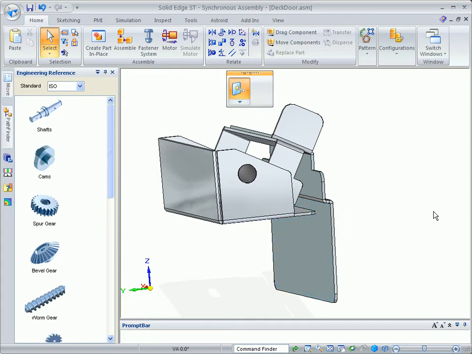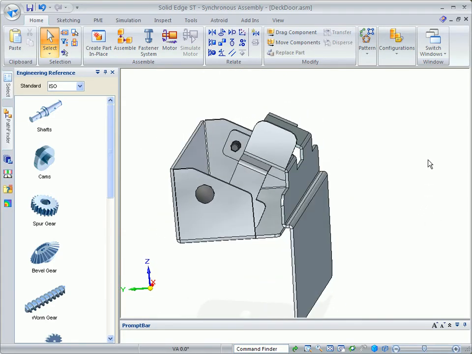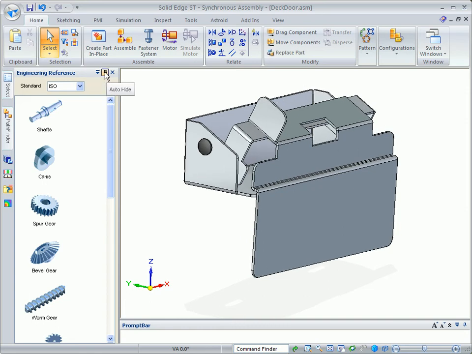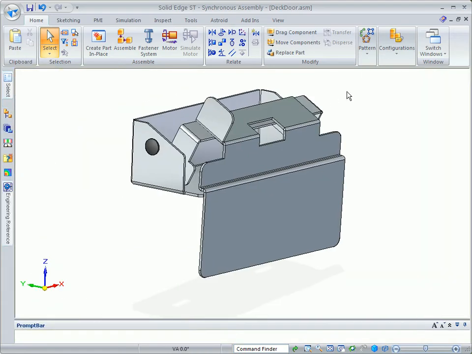And we can just close that down a little bit, and that completes what we're wanting to do with this particular assembly.